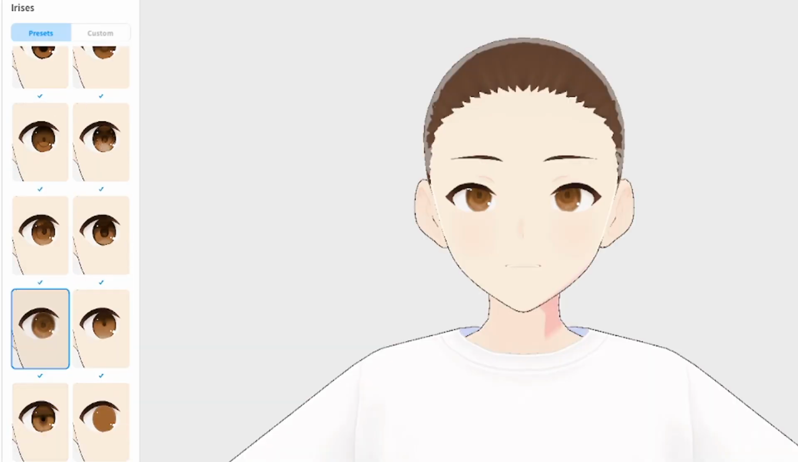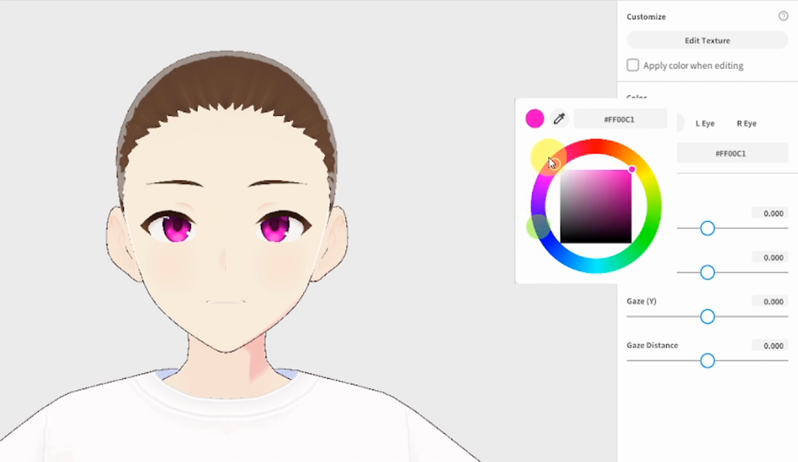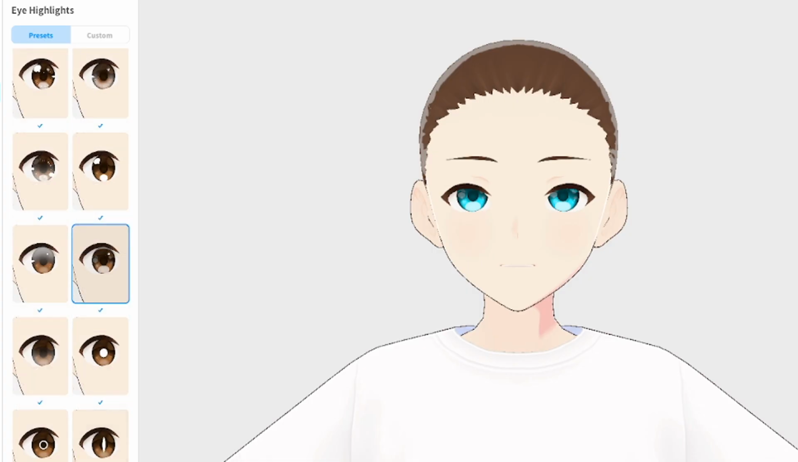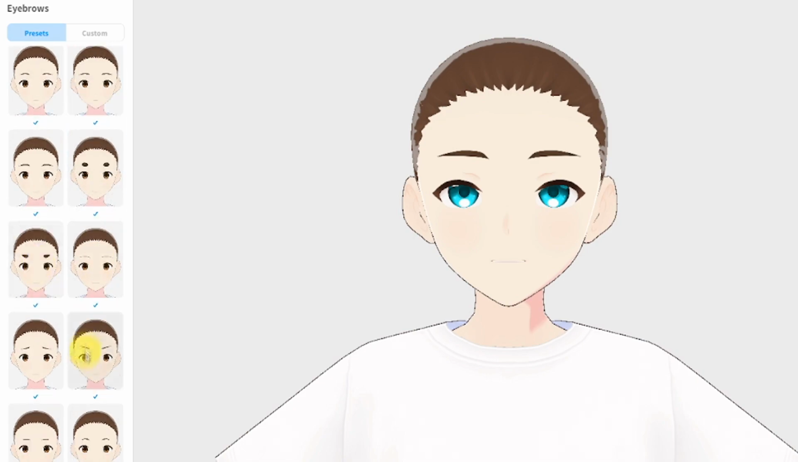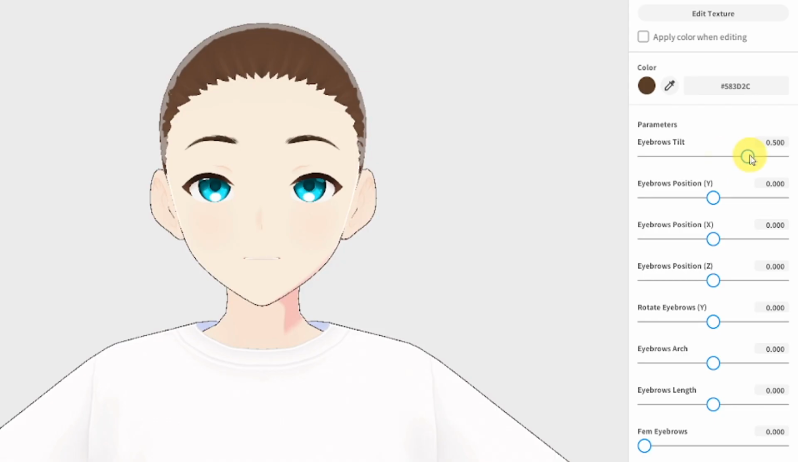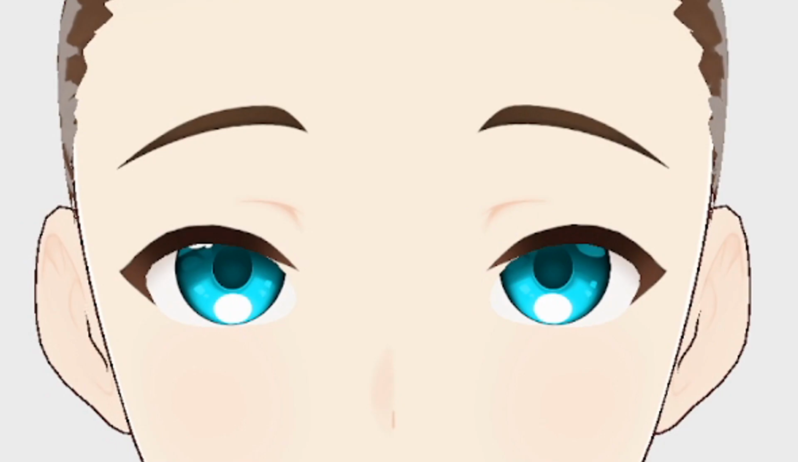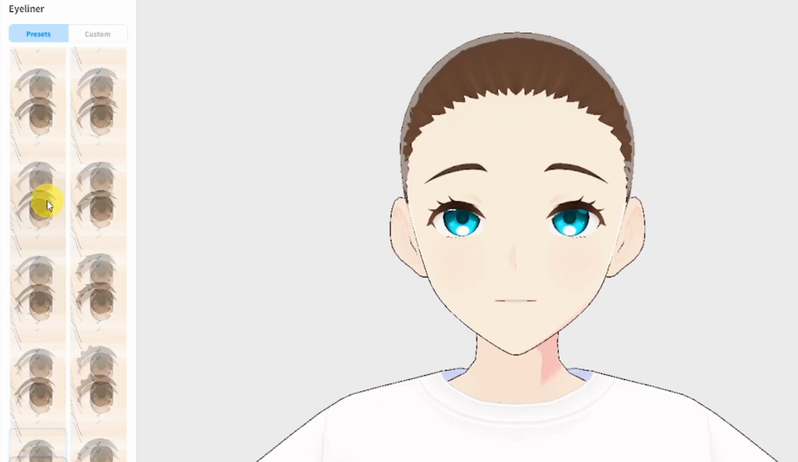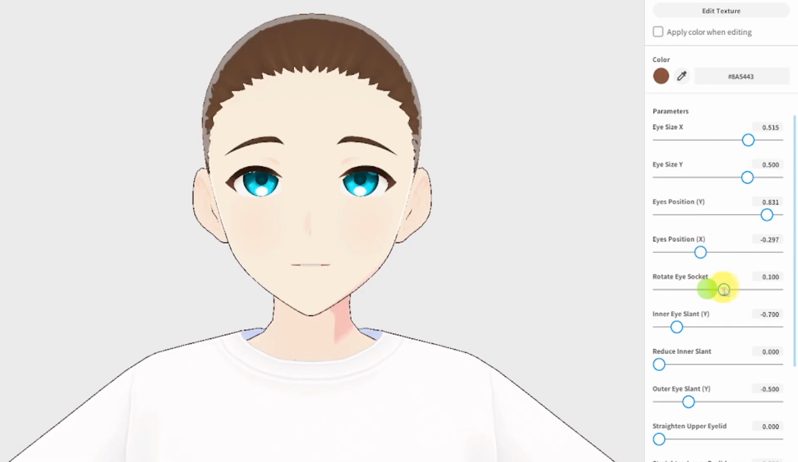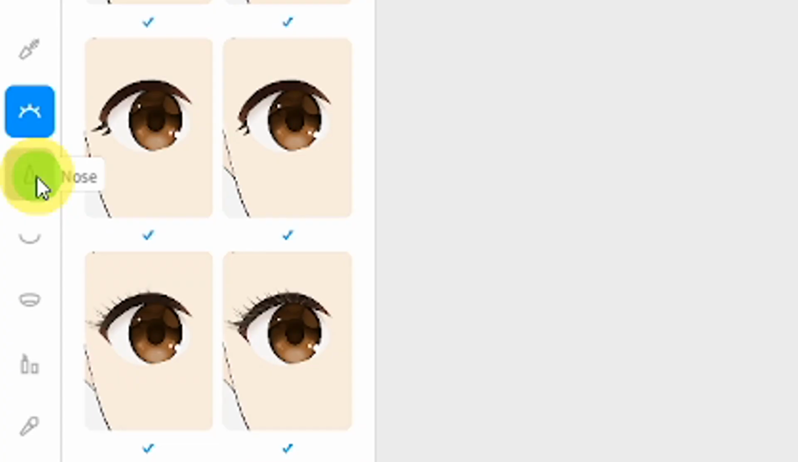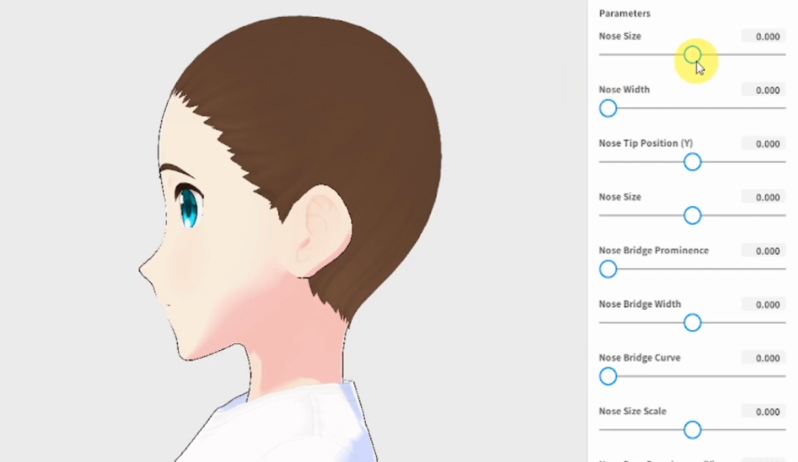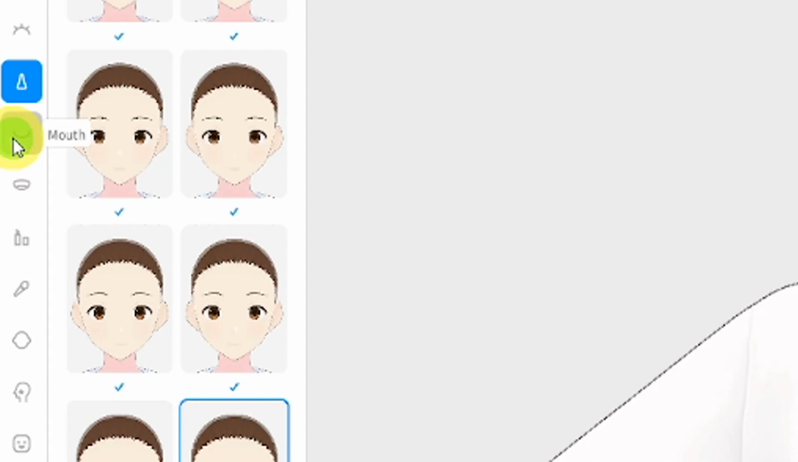irises, where you can also change the color in both eyes or in each eye separately, eye highlights, scleras, eyebrows, eyelids, eyeliner, eyelashes, nose, mouth.